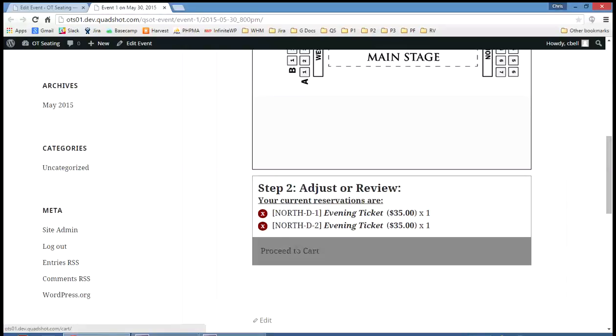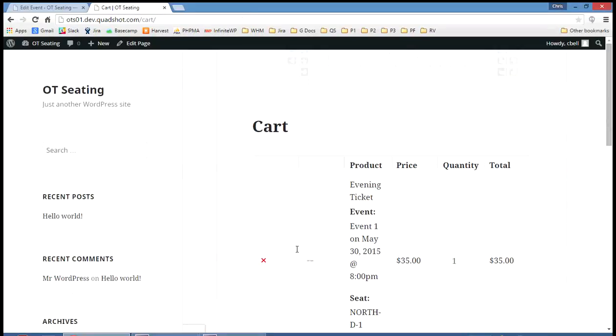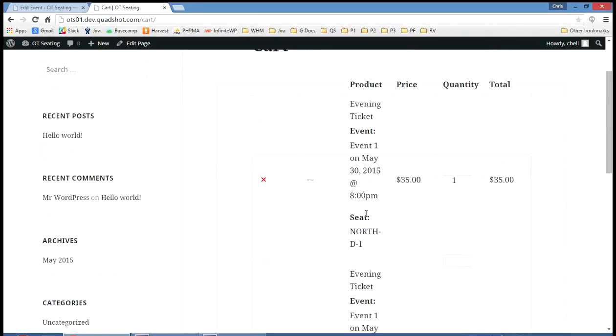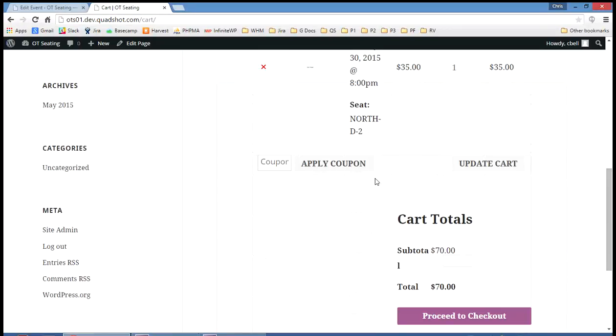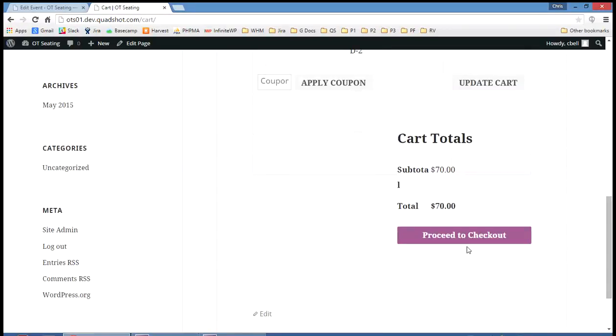Otherwise, if I wanted to buy them, I would proceed to my shopping cart, and again here you see the two seats available. I could apply a coupon if such was available. It's telling me what my subtotal is, and they're now ready for being sold.